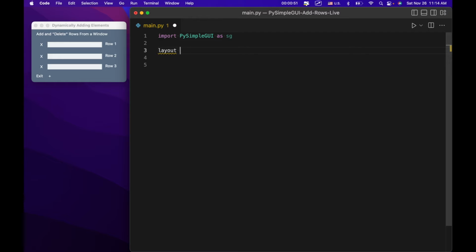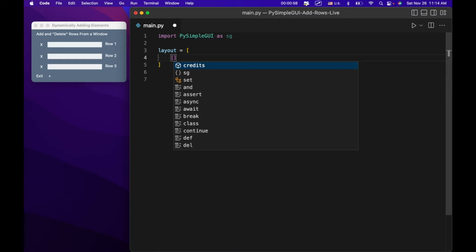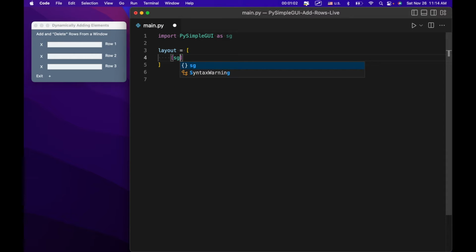So we're going to have layout, and that's going to be a 2D array with each individual 1D array corresponding to a row. So our first one is going to be the instruction. So let's say sg.text, add or delete rows from a window.